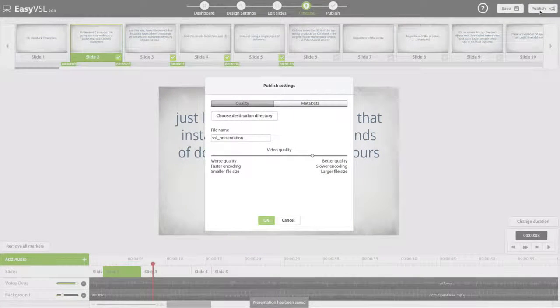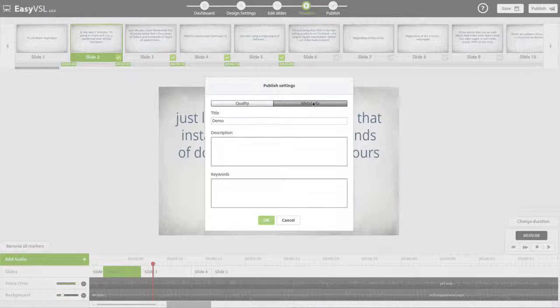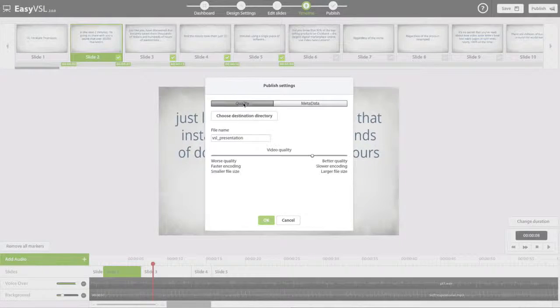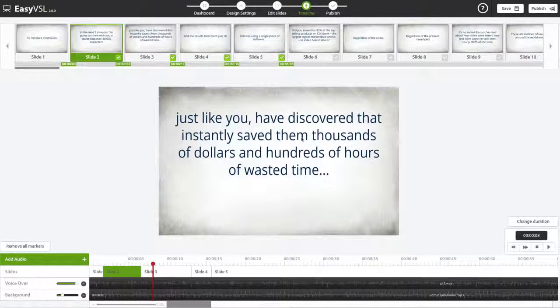Okay, now the last step is to publish it. You can add some metadata if you want to. This is a new feature as well in version 2.0, and then you can choose your destination directory, and you can choose the quality of the video, and you can export the entire video in HD 16:9 format and upload it, and you're ready to go. Okay, so it's super easy.